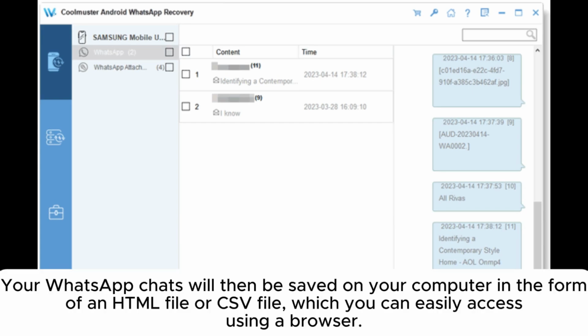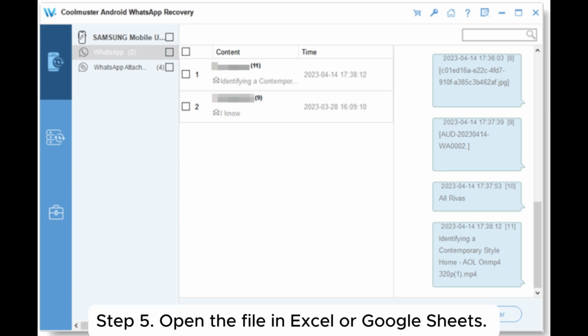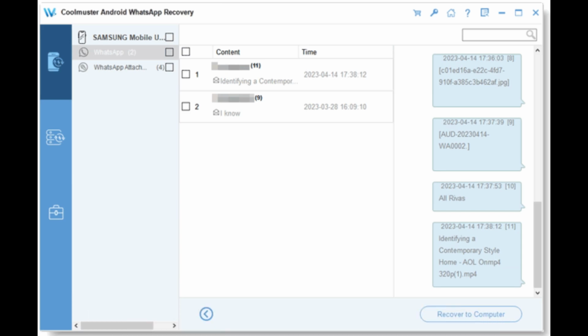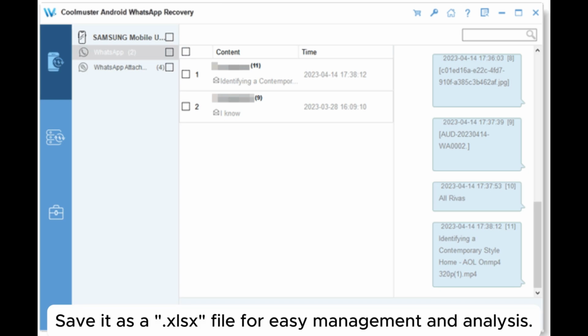Your WhatsApp chats will then be saved on your computer in the form of an HTML file or CSV file, which you can easily access using a browser. Step 5. Open the file in Excel or Google Sheets. Save it as a XLSX file for easy management and analysis.